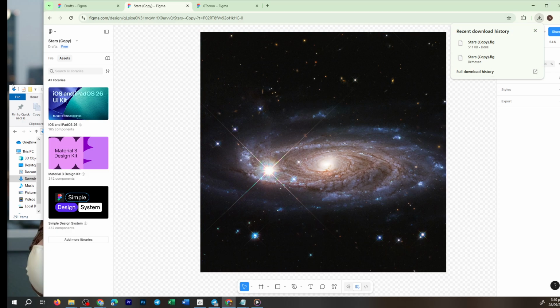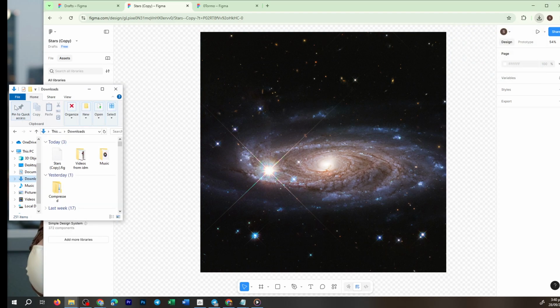After your file is downloaded, the next step is to locate it. Typically, your downloaded files will automatically go to your computer's Downloads folder. So open your File Explorer or Finder and navigate to your downloads. Inside, you should see your recently downloaded Figma file.